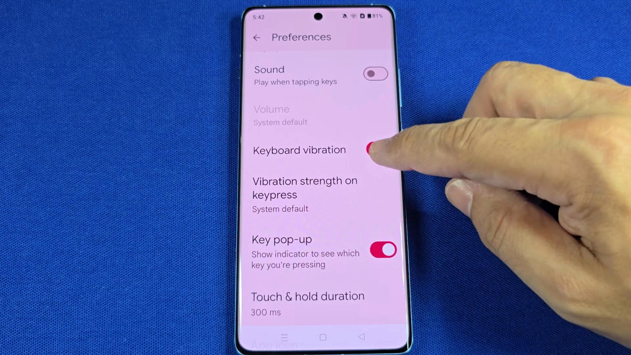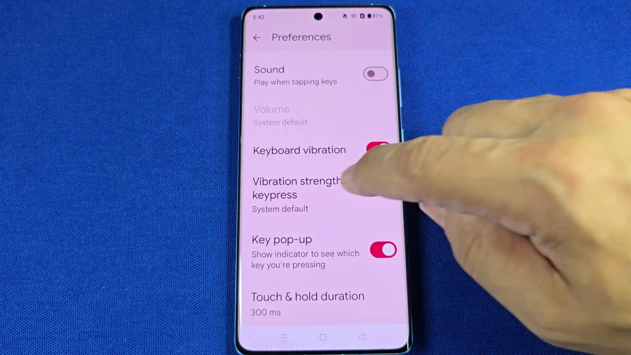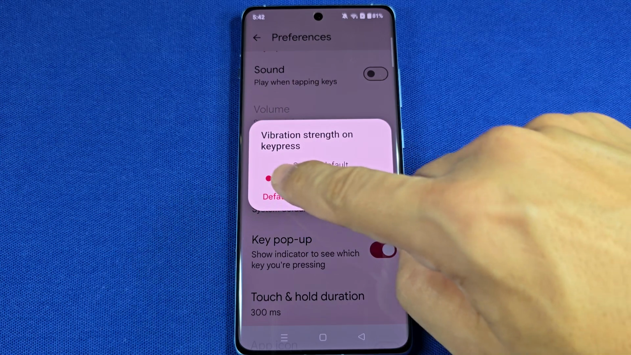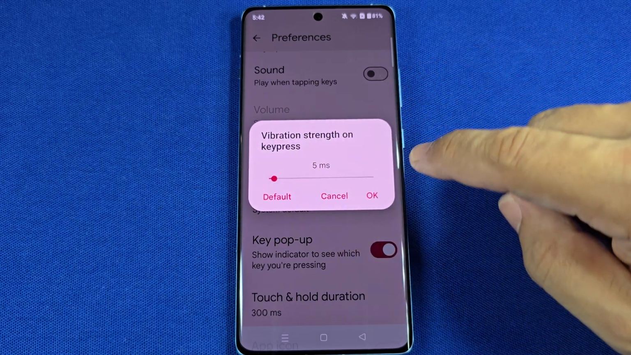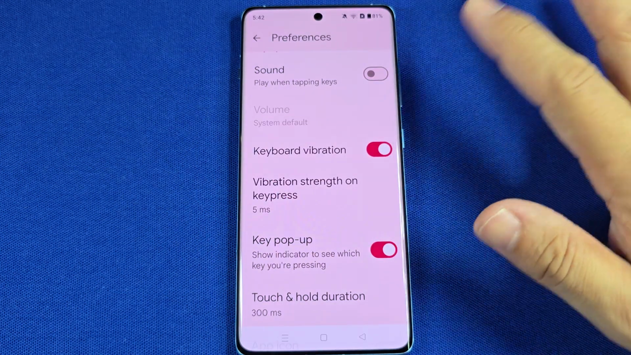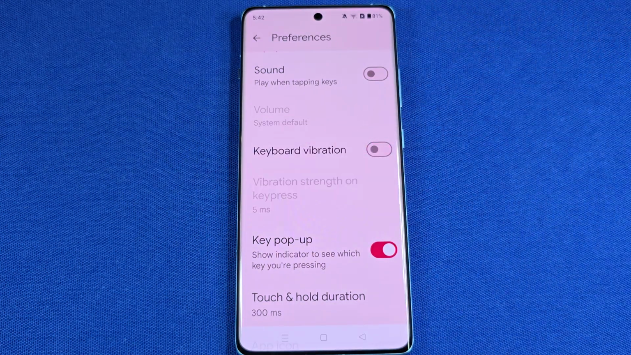You can choose to turn it on or off or leave it on and tap here and adjust the strength of it. So if you don't want it vibrating too strong, you can adjust the strength here and then press OK. And if you don't want no vibration at all, just turn it off from here, like I said.